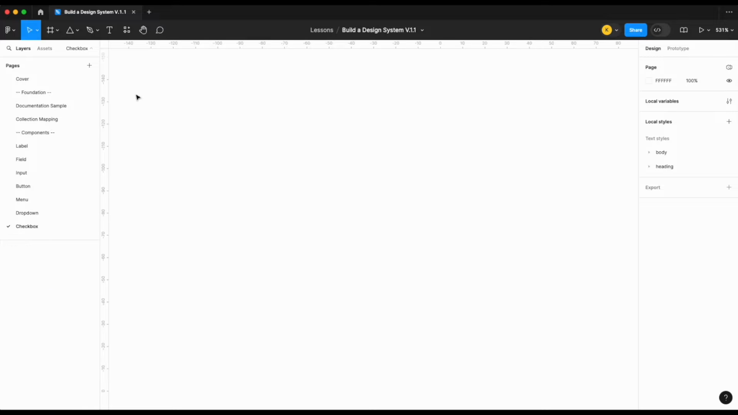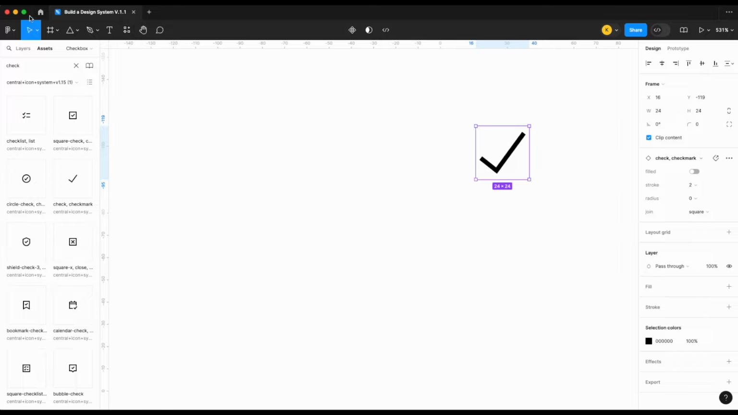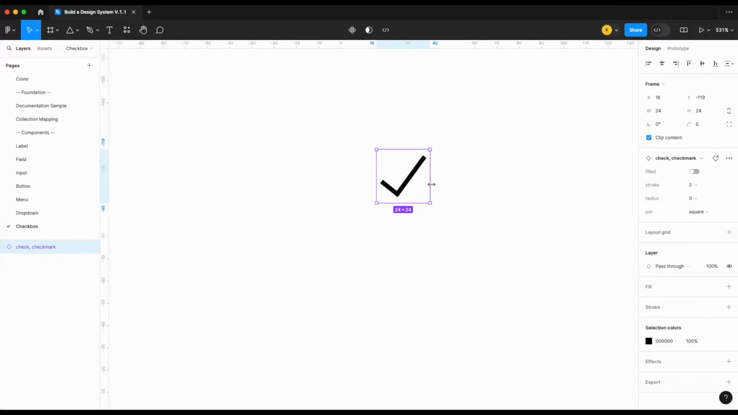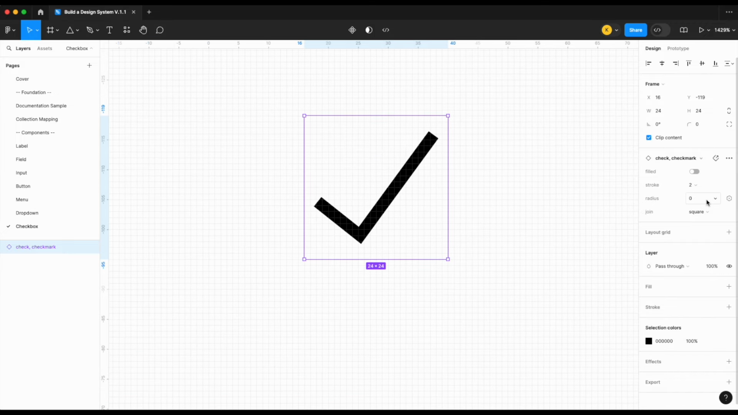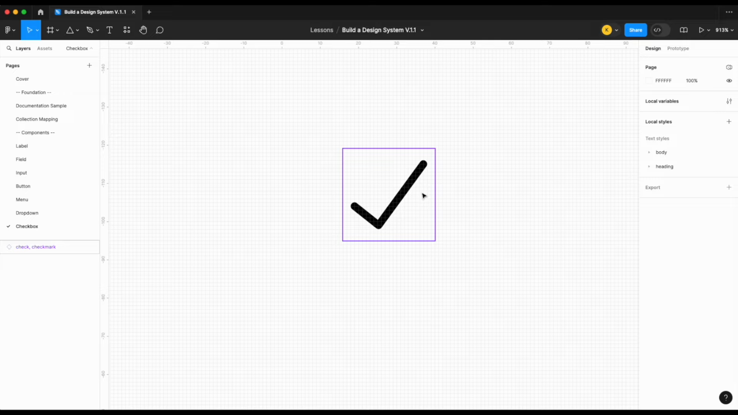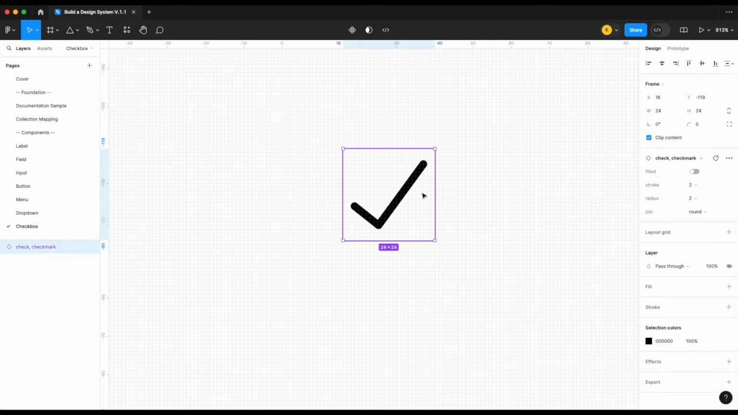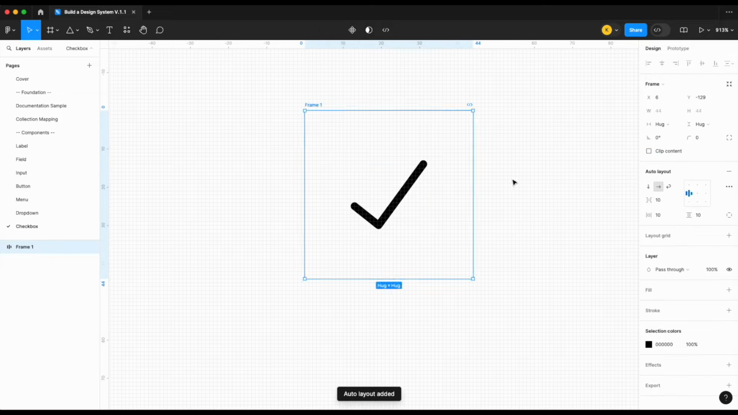All right, so let's go ahead and get started with our checkbox. So let's bring in a check icon. And personally, I don't like my checks to be too square on either side. So I like to add a little bit of a radius here, and we can do that just via the properties. So let's go ahead now and add an auto layout container to our checkbox.